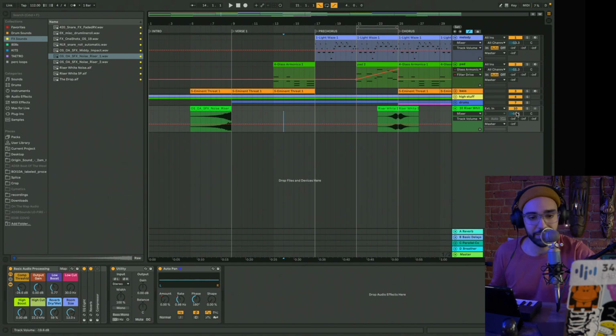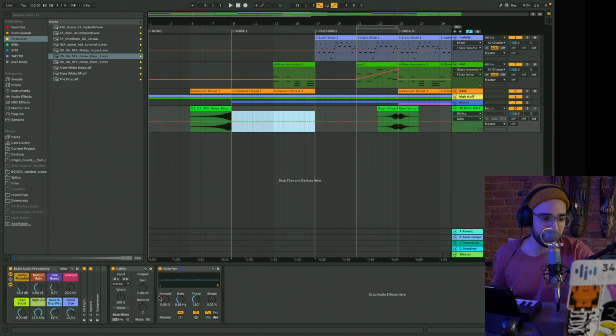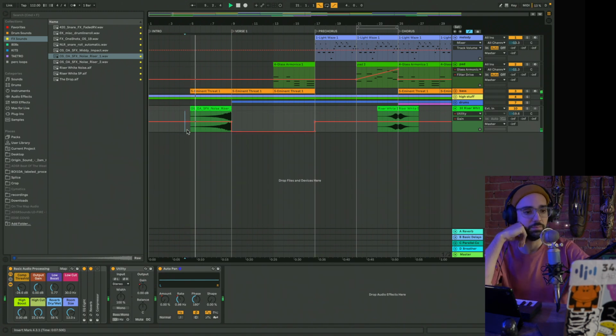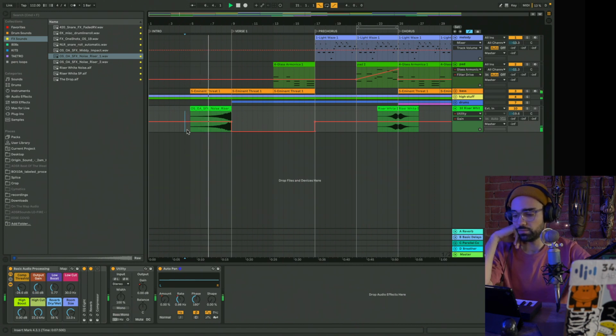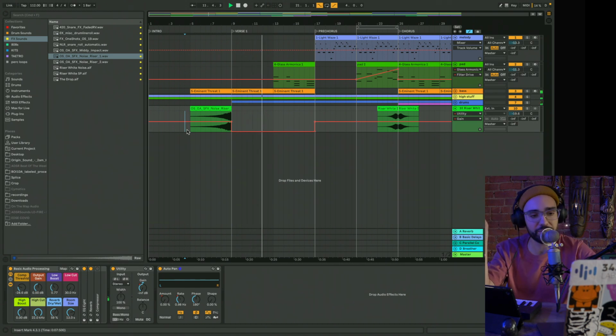I could do it with this volume here, but I don't like to automate this volume because that's more of my mix. That's why I have a utility on each track where I can do the gain. So what I might do is, all the way here, automate this gain to be 0. Now hear the difference. It's gonna be a quick cutoff. Maybe I like that. Maybe I like the reverb tail better.